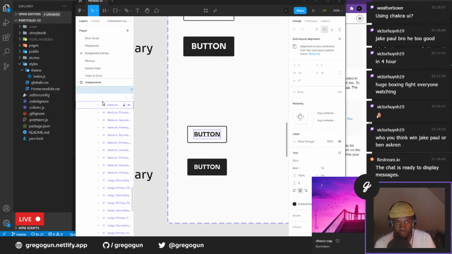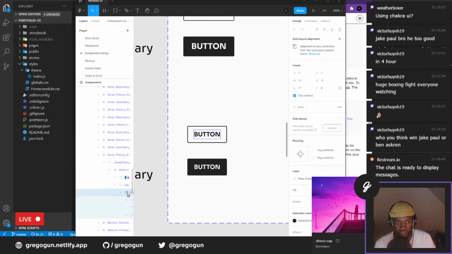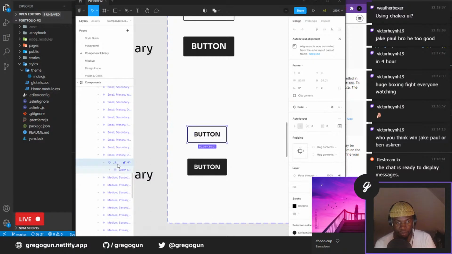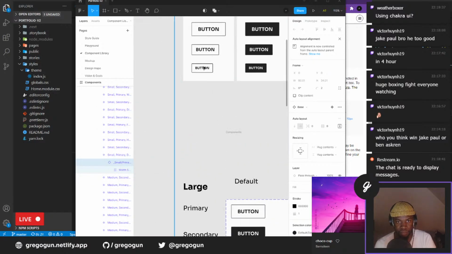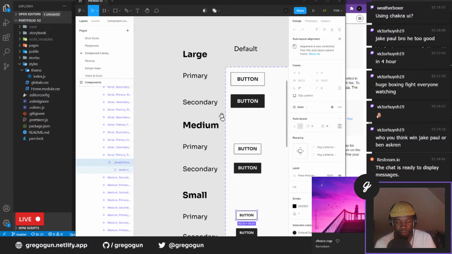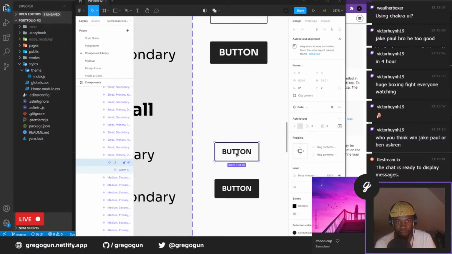The best way to do this, like I just showed you, is to grab our small primary. So this is the base. This is the button base which exists here. We could just grab that, but it's all good. We just grab it from here.